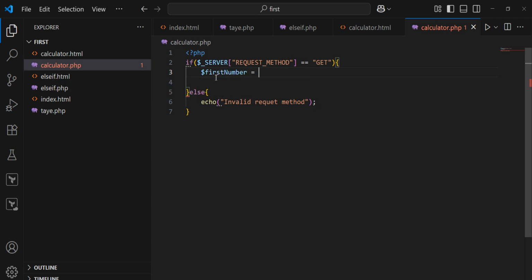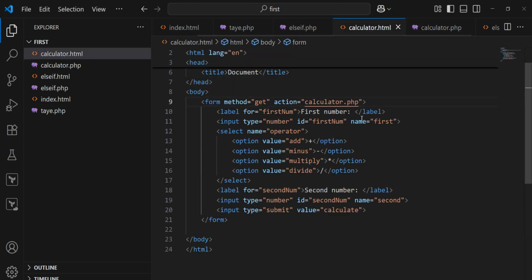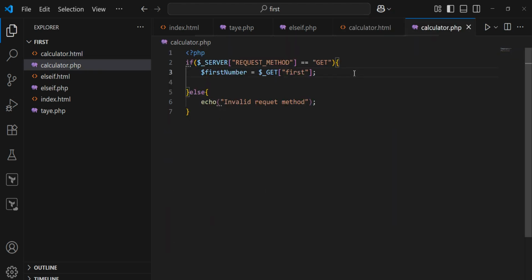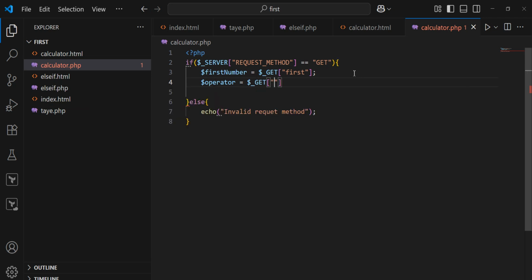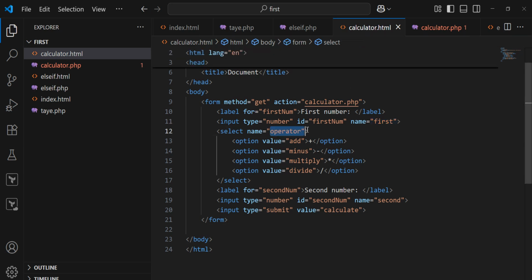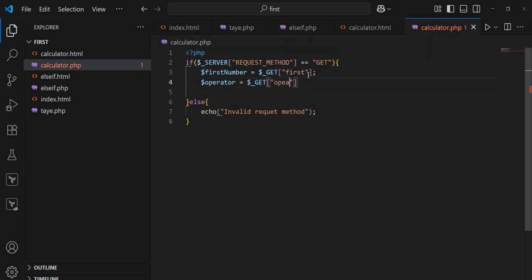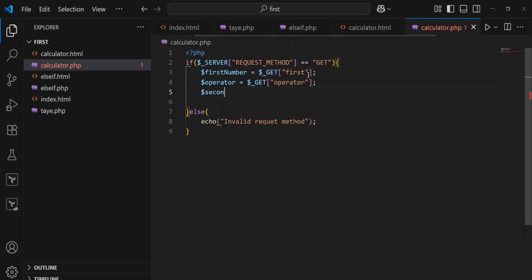Let's call it $firstNumber equals $_GET, because the request method is get. I think we named it first. We are using first because this is first. Then $operator equals to $_GET, so you get this name operator. Then $secondNumber equals to $_GET second.